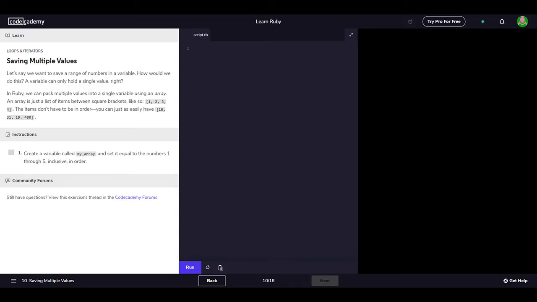Let's say we want to save a range of multiple numbers in a variable. How would we do this? A variable can only hold a single value, right? In Ruby, we can pack multiple values into a single variable using an array. An array is just a list of items between square brackets. The items do not have to be in order. You could just easily have 10, 11, 19, 400. Create a variable called myArray and set it equal to the numbers 1 through 5 inclusive in order.